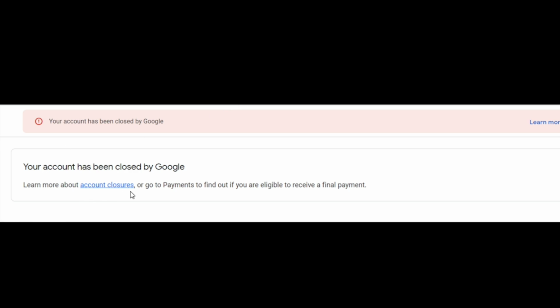Learn more about account closures or go to payments to find out if you are eligible to receive the final payment. So what happens, guys, when this kind of issue happens? This is due to the invalid activity which is happening to your account. It might be multiple clicks which anyone would have done, or it might be due to invalid activity. Google is very strict about this.